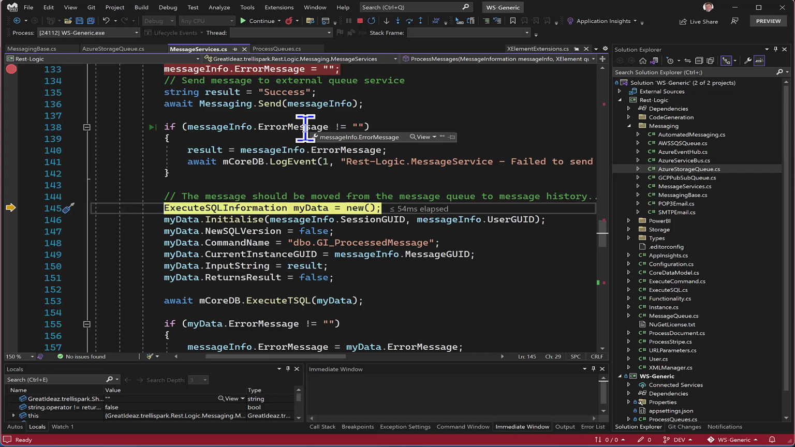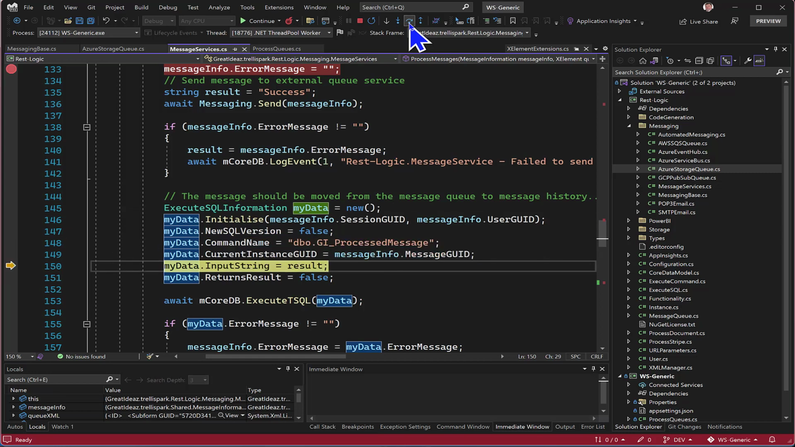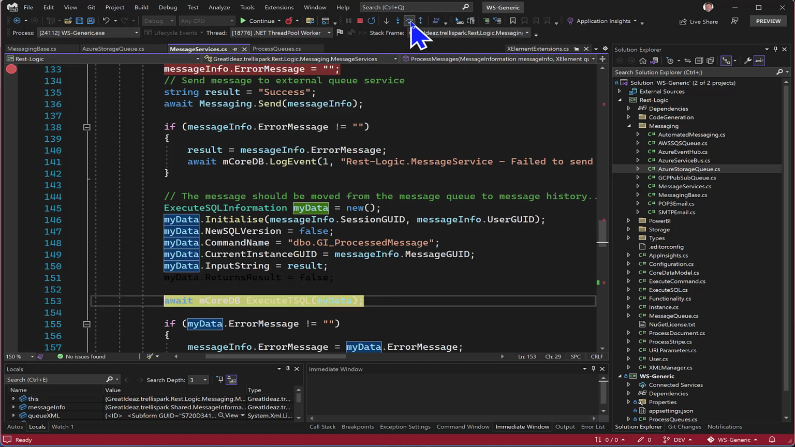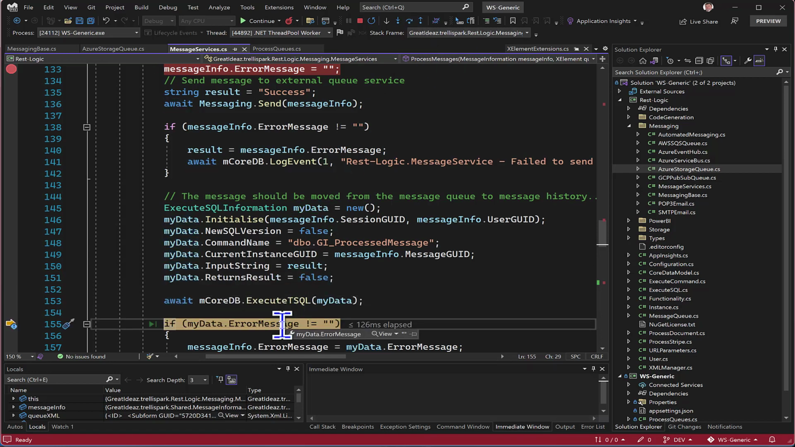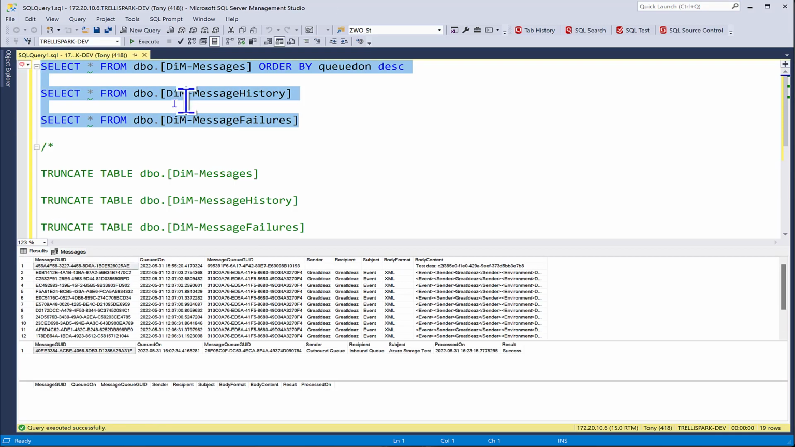Great. So at this point, I need to move it from the buffering queue. And I do that using a GI processed message stored procedure. And I pass it the result, which should be success because it was correctly moved. And now when I execute this stored procedure and check the error message, which is successful, I should now have moved my message from my buffer into my history table. So let's go and have a quick look at that. So you can see the message has moved from here. It's now sat down here. And I've tagged the result on this particular message as being a success.